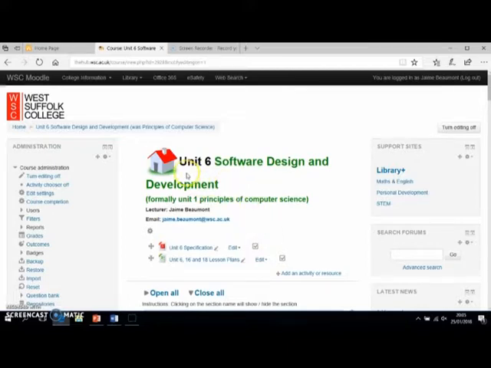So I'm just going to guide you through what you need to do this morning. First thing we'll be working on this morning is Unit 6, Software Design and Development. Going to be looking now at Assignment 3, the last assignment for this unit.